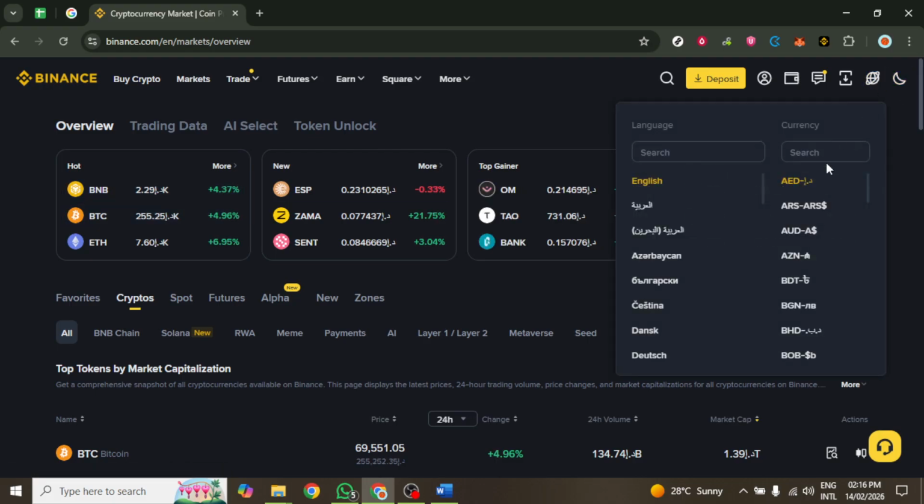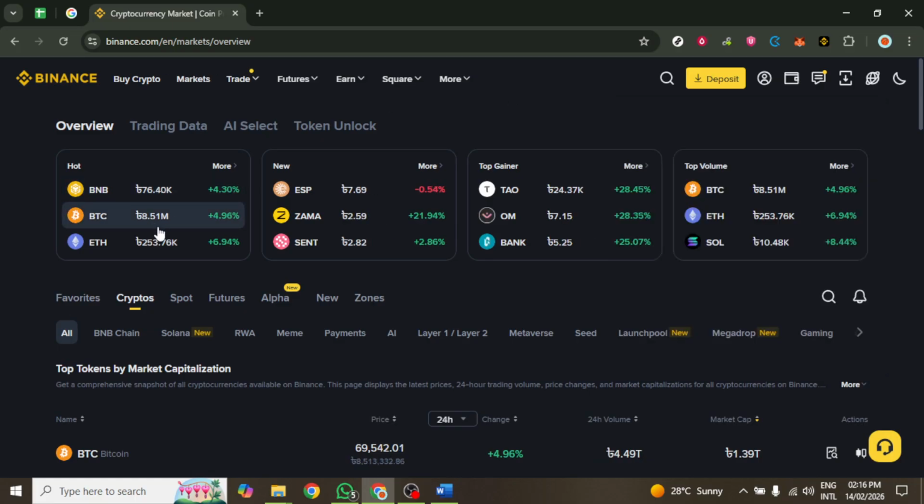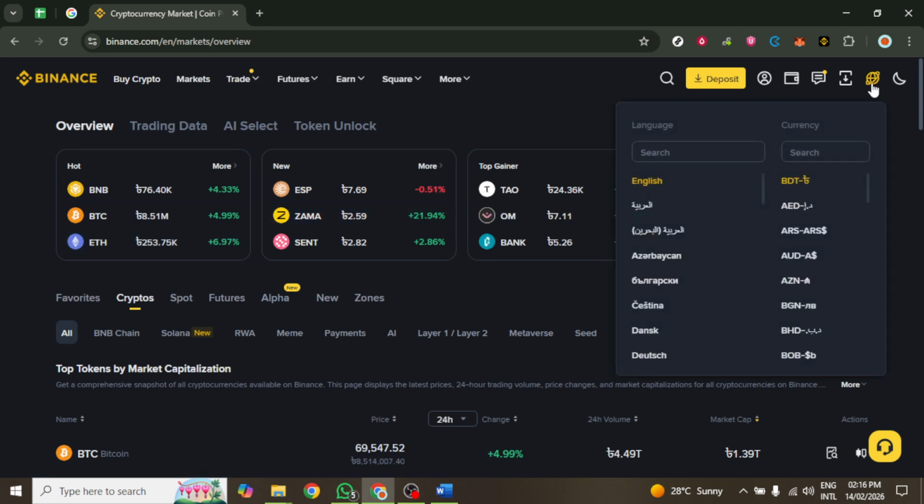In the Preferences section, you will see an option for Display Currency. Click on this option to reveal a list of available fiat currencies. Browse through the list and select your preferred currency. This selection will determine how your balances and transactions are displayed.